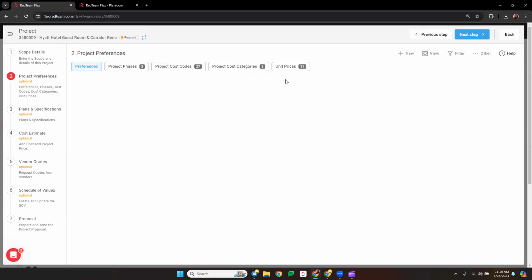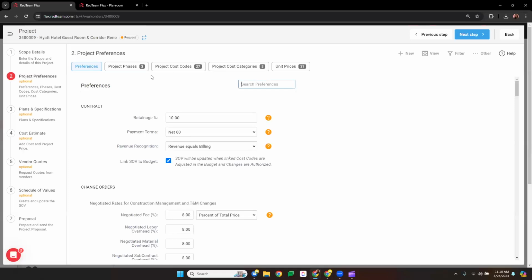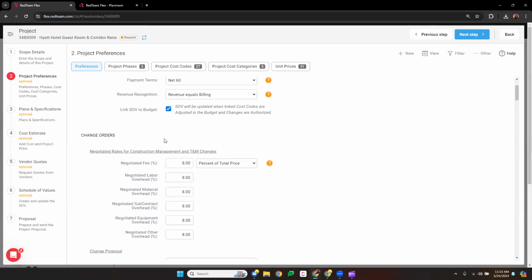Project preferences, such as unit prices, project phases. Out of the box, when you onboard RedTeam Flex, we will load the cost codes in the system that you are using now. Say maybe you don't have any cost codes or you're wanting to start from scratch. We also provide cost codes that you can include on your system. So you can choose one or the other. But here, when you're setting up the project, it'll have automatically all the cost codes that you have in your database, so you don't have to add new ones to the jobs.